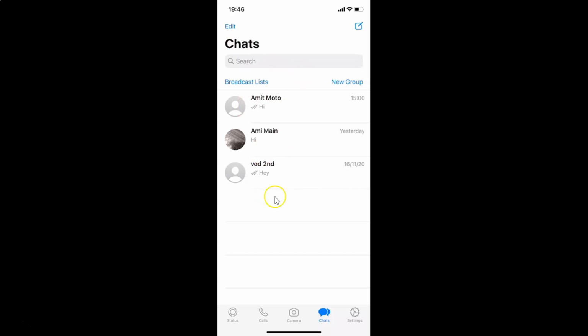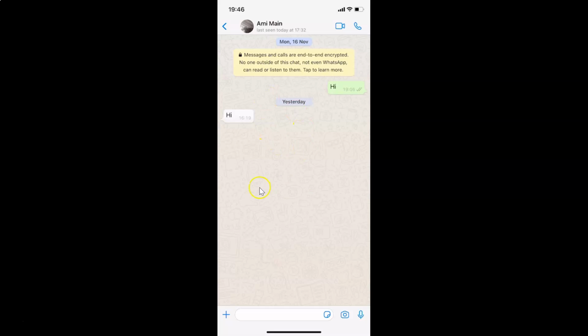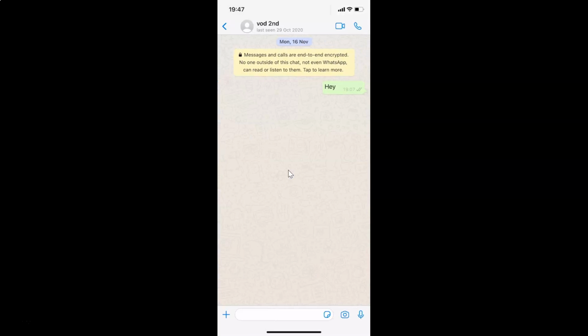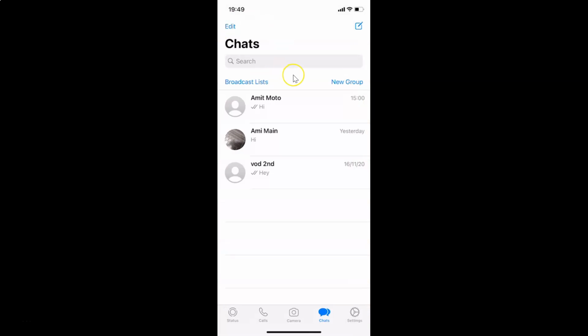I have all chats over here. Let me open this chat, and you can see this one has a different wallpaper. So let me go back. And also if I open this chat, you can see this one has different wallpaper than the first one. So let me go back. So it's now done, guys. In the same way you can do with other chats.